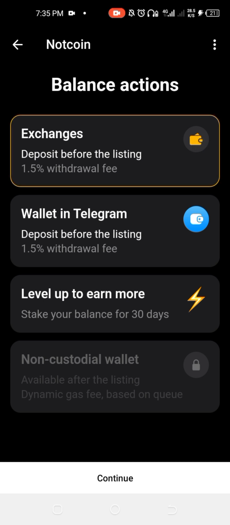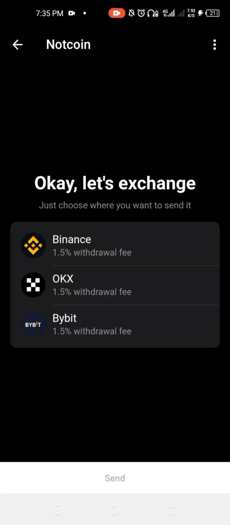Once you click on it and it's selected like this, you come down below, you are going to see continue. You click on it, and they are showing you the three exchanges you can send to: Binance, OKX, and Bybit. Now the process for each and every one of them is the same. So let me use Bybit, and I'll click send.